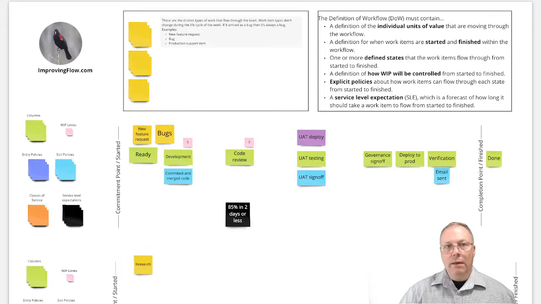So now we'll start to lay out all of our states, and we'll figure out if they're entry or exit criteria. We'll do the same thing all the way through for this work item type. Then we'll come back and say, well, are there more work item types? Is there anything else that we need to track? And we'll keep doing this until we've gone through all of the different work item types.